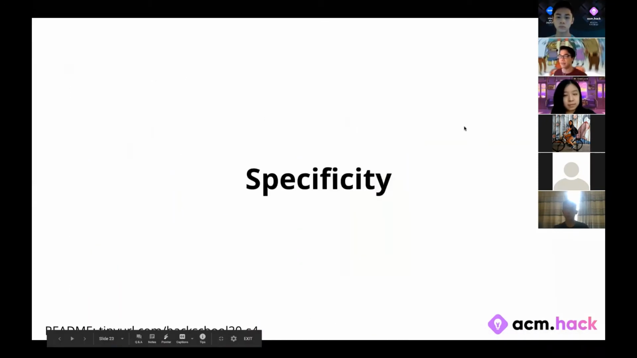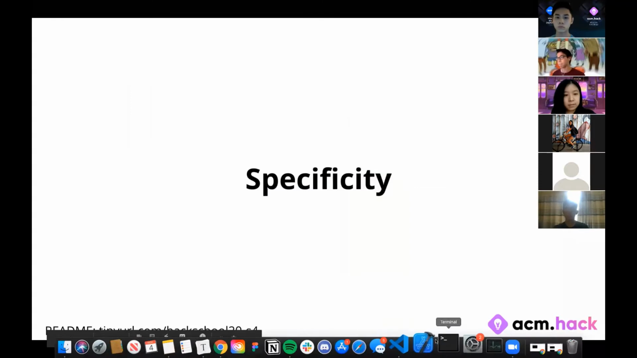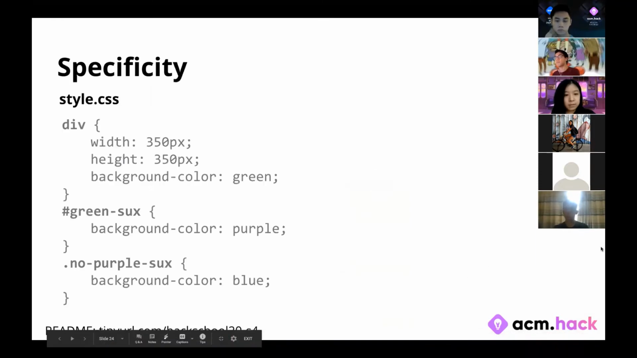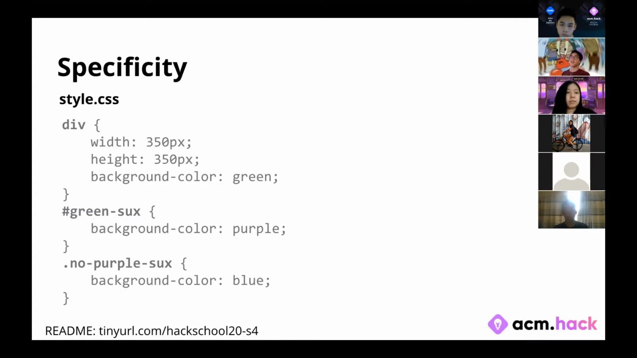So that's specificity. Specificity is another attribute that CSS has. And for this one, let's highlight another example. Again, we have a div, 350 pixels width and height, and it has a background color of green. And in this case, we have a new ID that we call green sucks, and that ID will set the background color to purple. And then lastly, we have a class called no purple sucks, and it'll set a background color of blue.